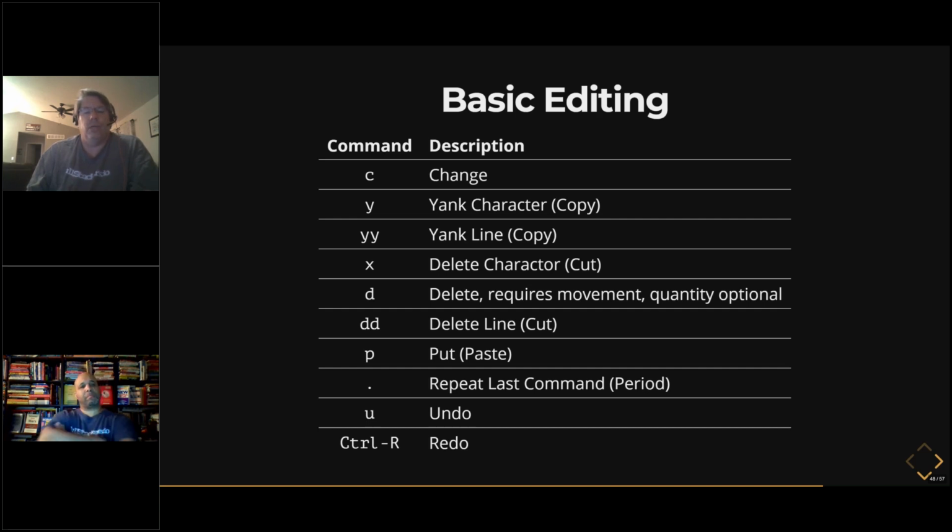D will also delete, but it requires a movement. So if you want to delete the current word, you would do DW, and it would delete the current word. That's why it requires a movement, and I'll explain that in the next section as well. Next slide. If you want to delete a whole line, you just type DD and it'll delete the whole line. Cut it. It will put it in the buffer.